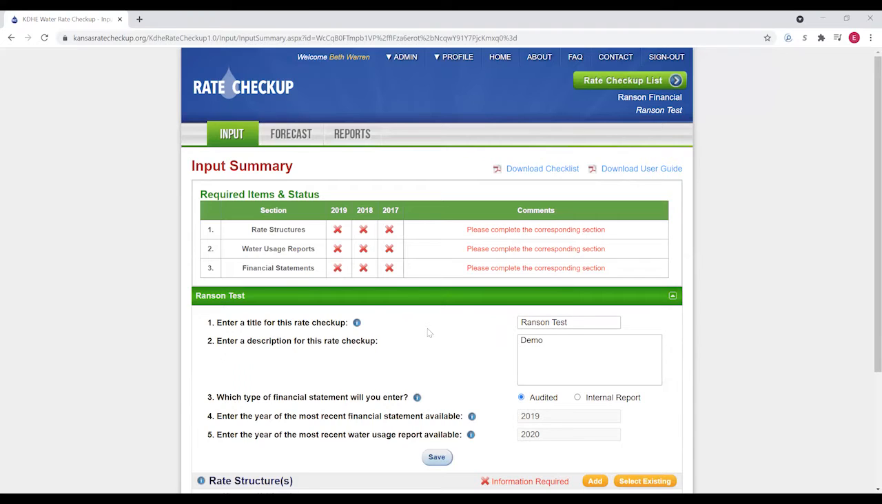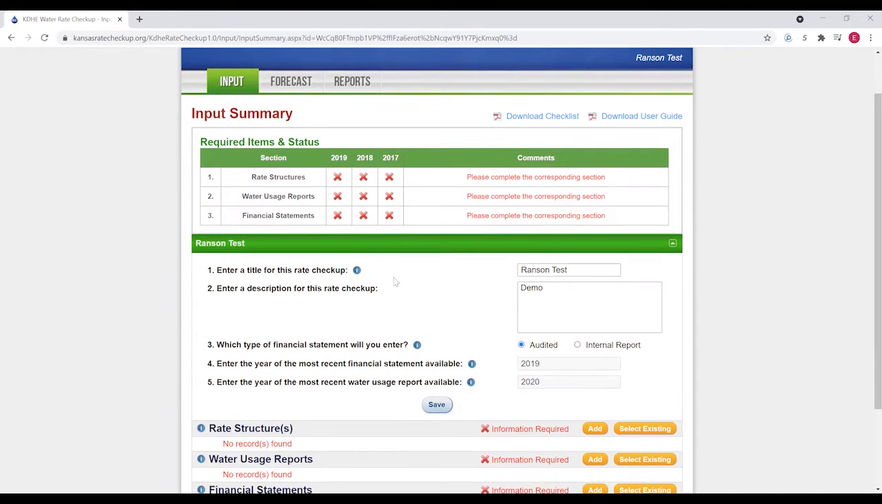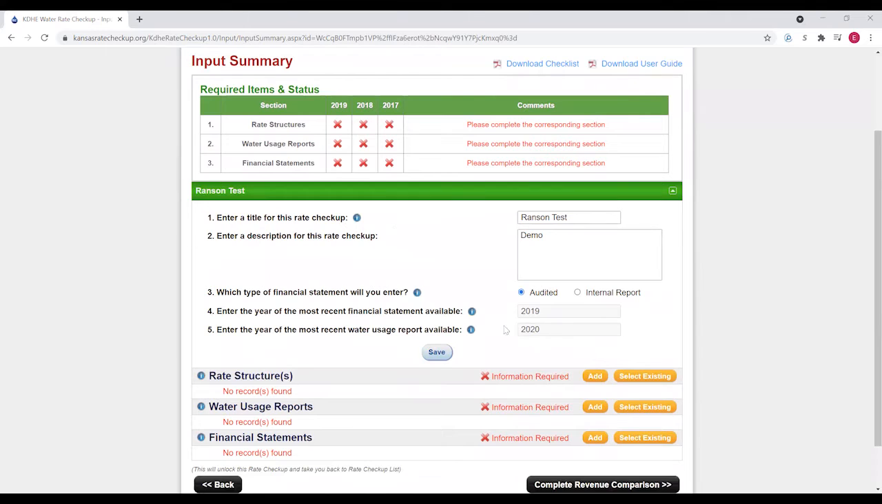And then you come to your main input summary page for the overall review. Now here you can see the 2 years we entered in the prior section were used to establish your 3-year historical period of 2019, 18, and 17. Right now we've got red X's for each section for each year because that information needs to be defined and completed. The top part here is the information you entered in the previous screen and at this point cannot be changed.